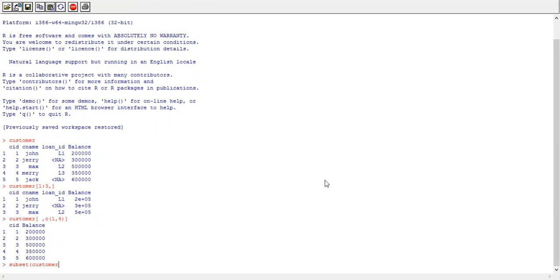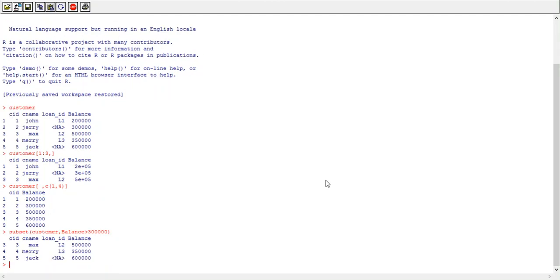Now suppose I want to display the data of customers whose account balance is greater than 3 lakhs. So this is my condition. Here I can simply write subset of customer. The first parameter is the name of the data frame and the next parameter is the condition by which we want to select our data: balance is greater than 3 lakhs. See, this is how we can filter data by using the subset function.